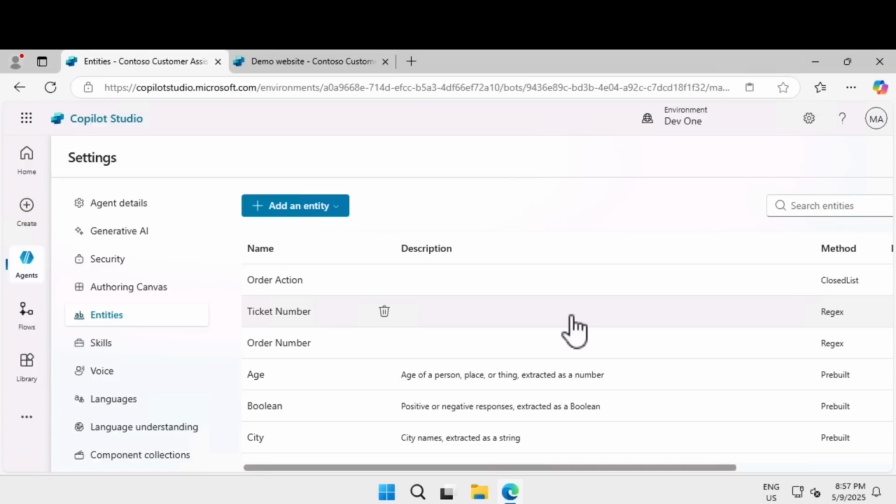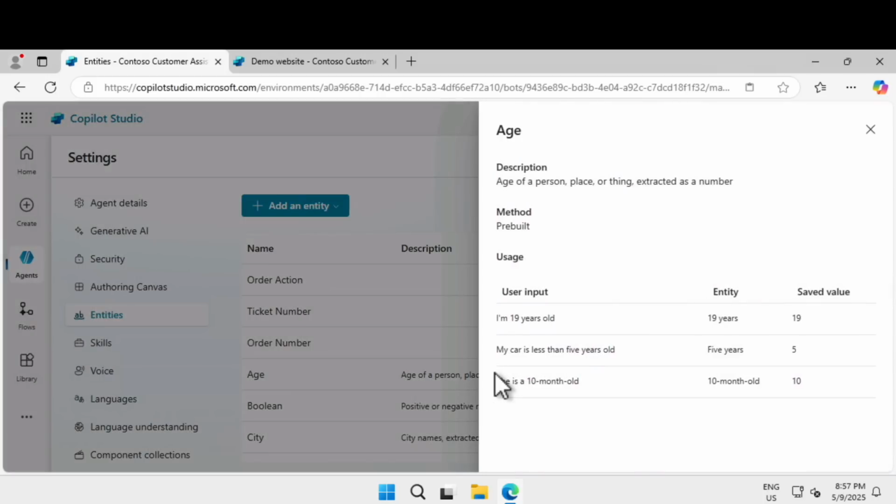Let's close it. So if you want to look at a pre-built entity, click on pre-built entity. Similarly, you can see this particular pre-built entity is to detect the age of a person, place, or a thing and extract it as a number. So if somebody says I'm 19 years old, it is going to extract a saved value called 19. If someone says she is 10 months old, it's going to take the 10 as the saved value.